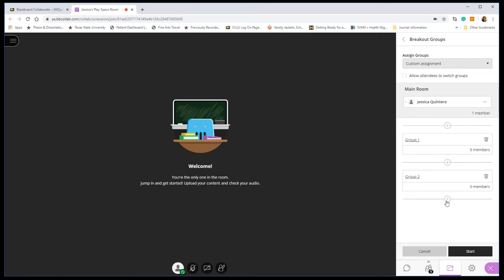So you have already pre-populated a couple of groups here. You have the option to rename these in a way that makes the most sense for your class. I'm going to just name these Pro and Con, but I need one more group. So I'm going to create a new group by selecting this plus button here. And I'm going to name this group my neutral group. And then I'm going to start.